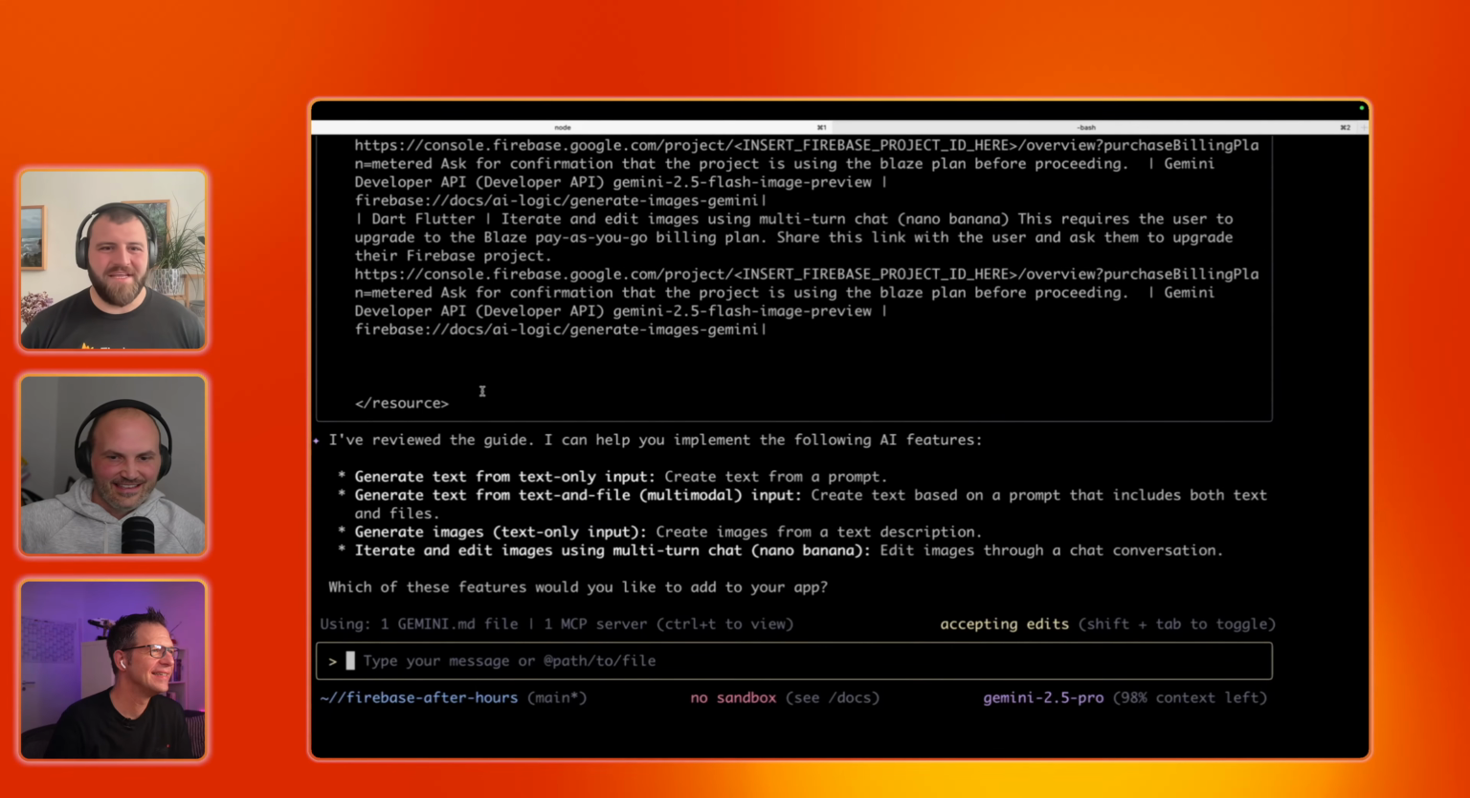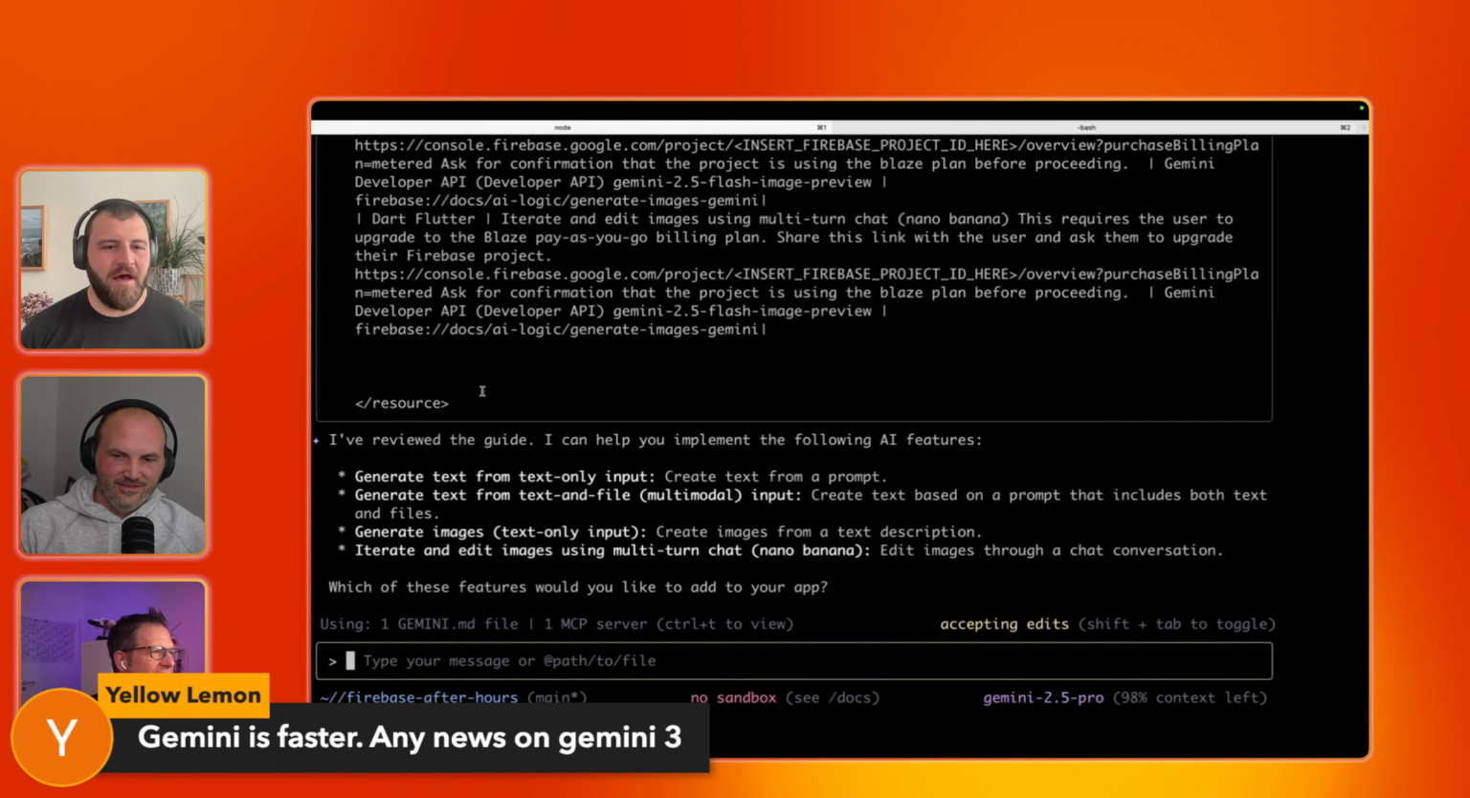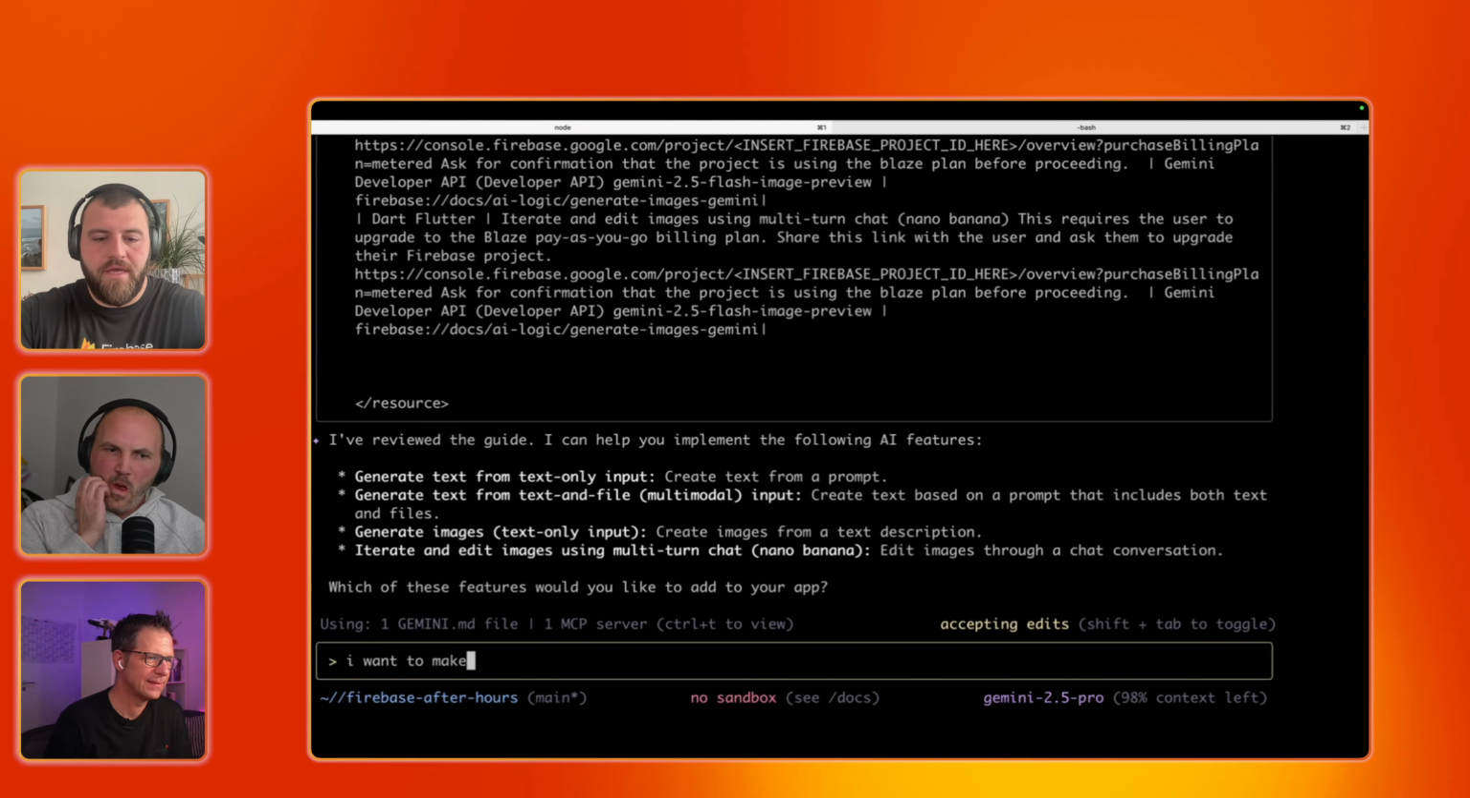Cool. So now it is asking me what AI features I'd like help implementing. Honestly, I don't really know which one of these I want, but I do know what I want to make. I want to make an app that takes a portrait. Oh, typing on live stream is very difficult. And puts a funny Halloween costume on it.